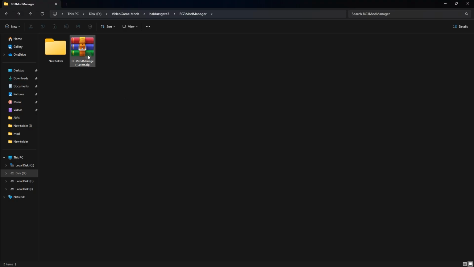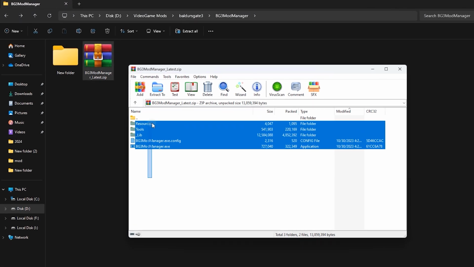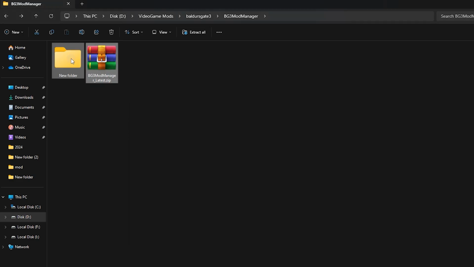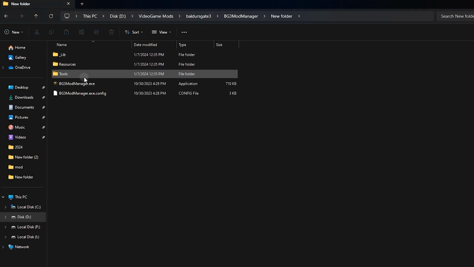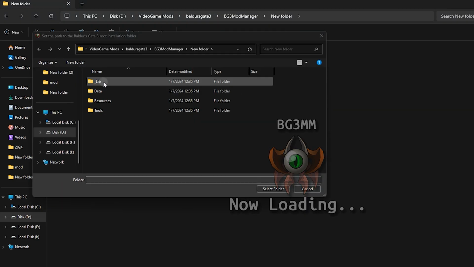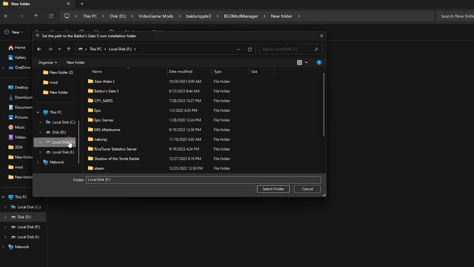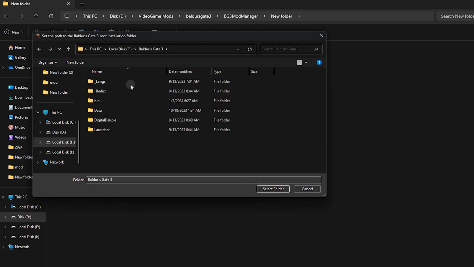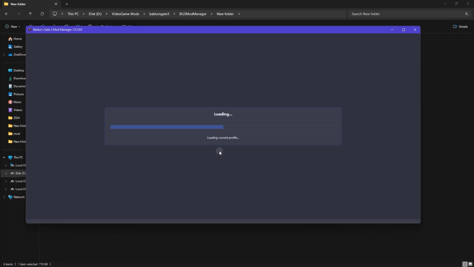After you download the Mod Manager, extract the content inside it, like this. Finally, run Mod Manager by double-clicking on this file. Here, locate your Baldur's Gate 3 installation directory. Then select folder. Done, we installed Mod Manager.